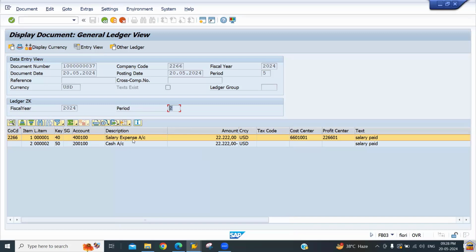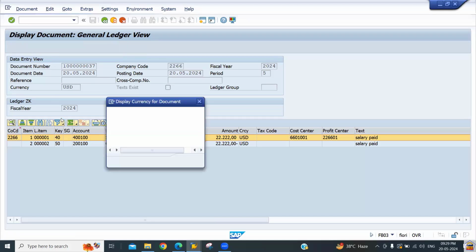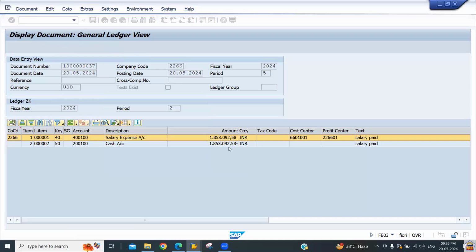So if we do the posting in the month of May, which period does it fall under? It falls April, May. So it falls under the second period. That is the reason the system is showing you this entry in the second period. And if we go to the display currency, now you can see for this non-leading ledger, it is showing you the freely defined currency as INR. So we can check the balance in INR. It is coming this much.